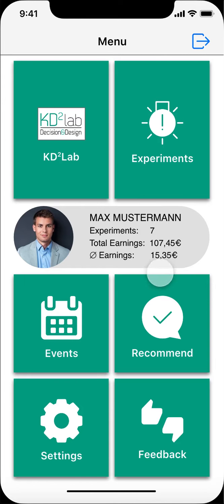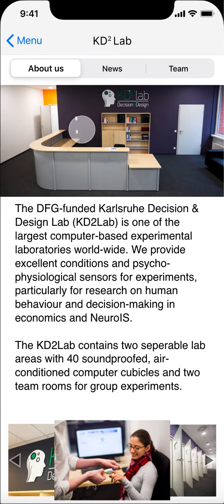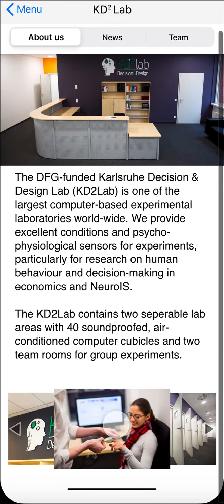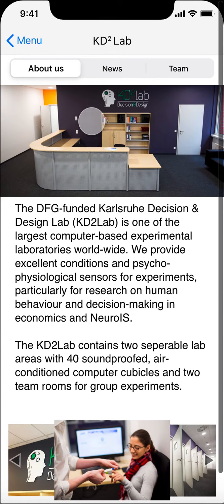Here we can see all the different components of the app in the menu. First, we will go to the general information about the KD2Lab. General information is provided on the first page with some selected picture on the bottom, some information about news, and about the team.